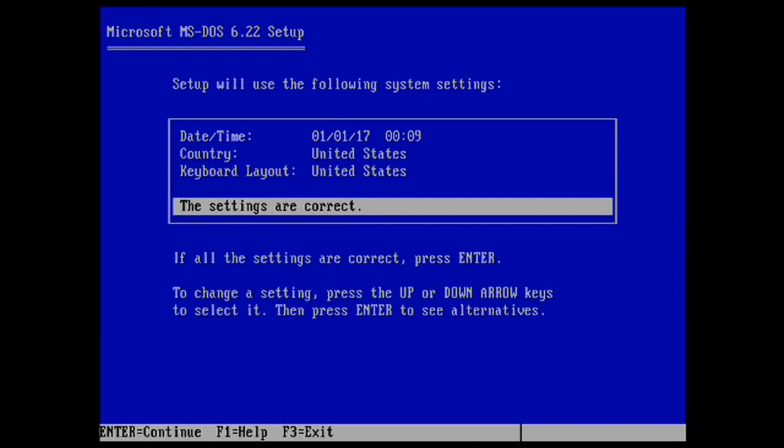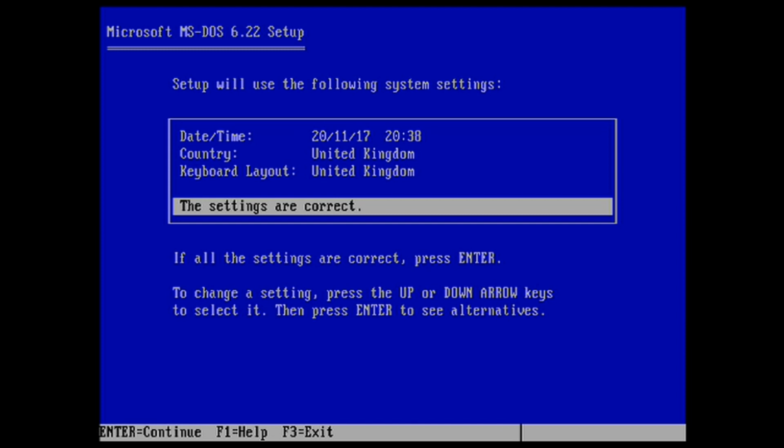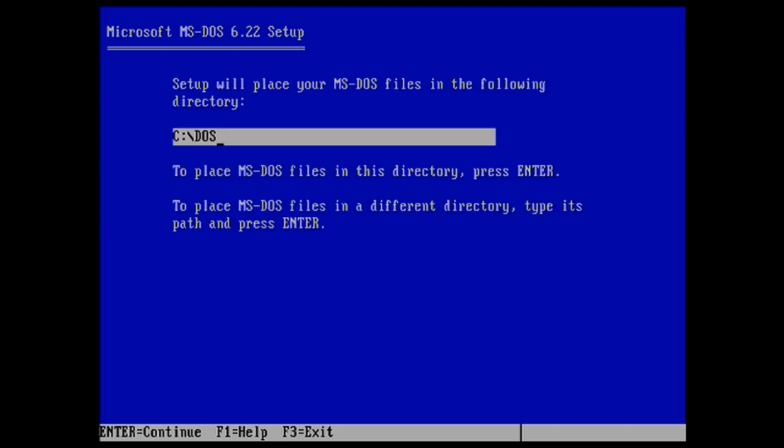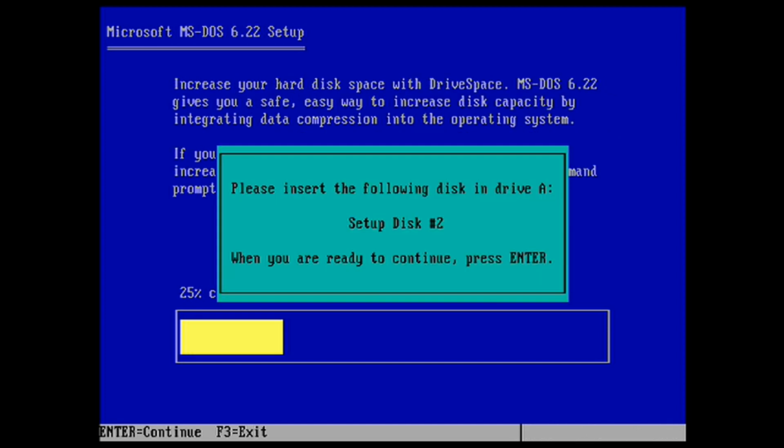Now it's asking, is this information correct? There we go, and press enter. So yep, that's all correct now. And yeah, we want to install DOS in the DOS directory. And then we'll see how quick it is to copy all those files across.